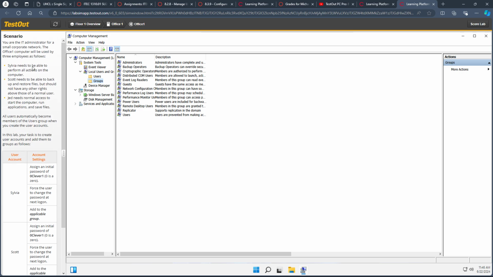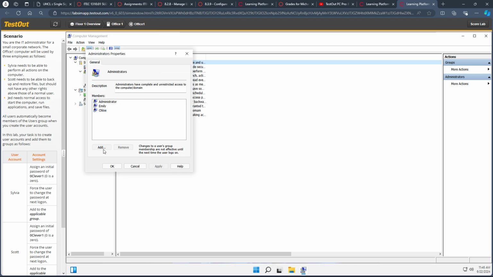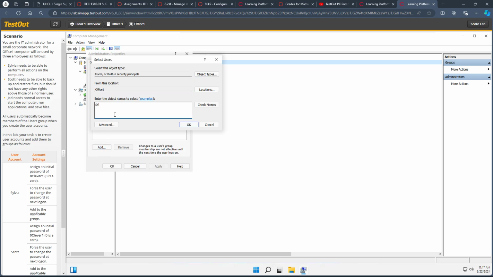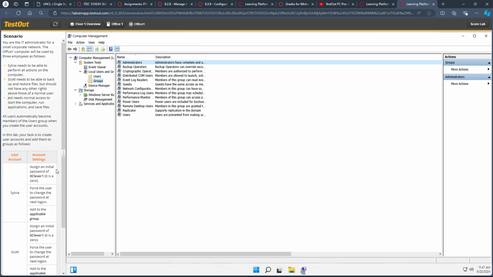So Sylvia needs to be able to perform all actions on the computer. To me, that would be administrator. So right click, then click add to group, click add, and then you're going to type in the name Sylvia. Sylvia, right? Sylvia, yeah. Okay, apply, perfect.